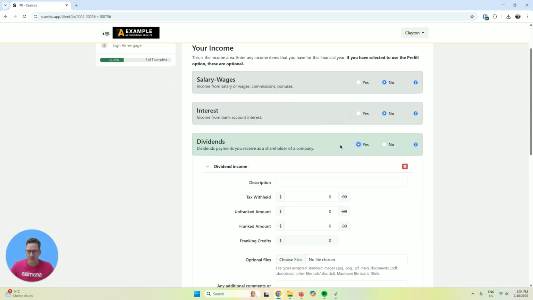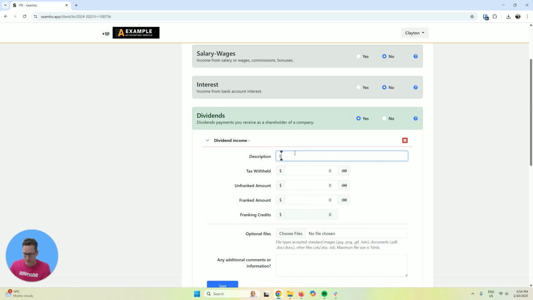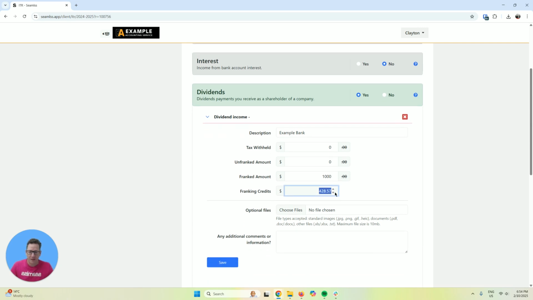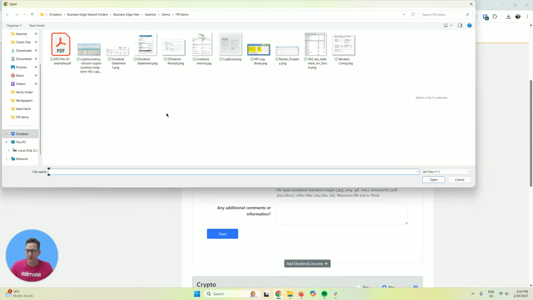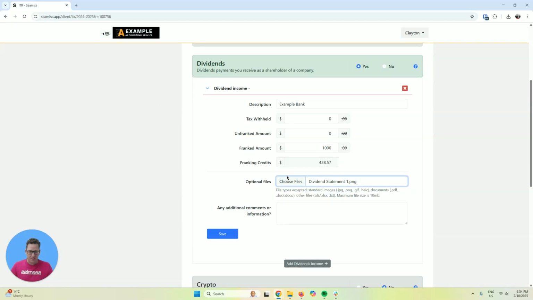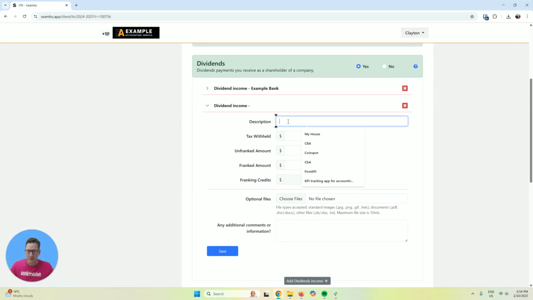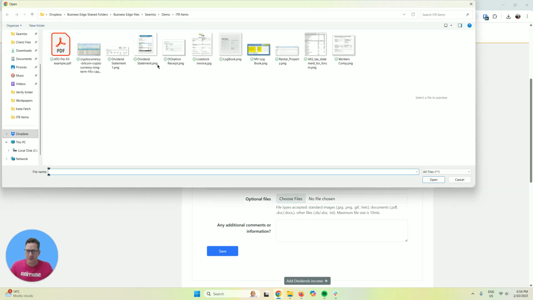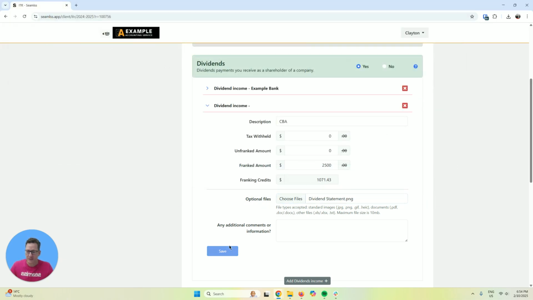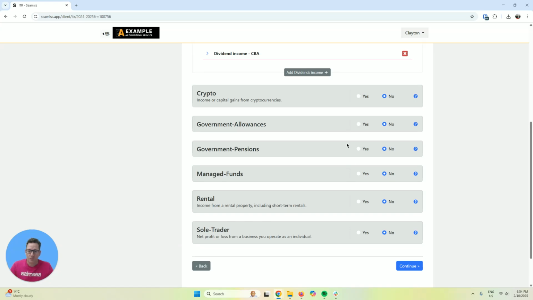So in this case, let's say he's got dividends. So we've got the example bank, and they've given us $1,000. It will calculate the franking credits. We can upload the documents for that. Here's the attached dividend statement. I'm going to save that. Maybe he's got two. So the other one is the CBA bank, and he got $2,500 worth of dividends. We'll attach another dividend statement to that. Save.